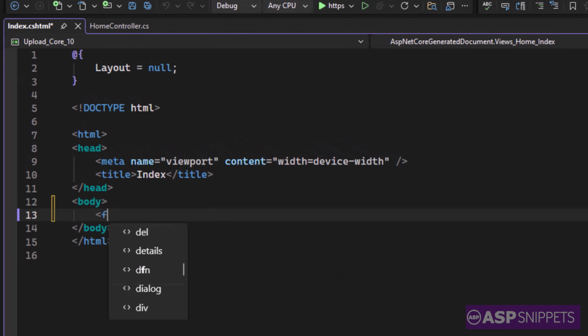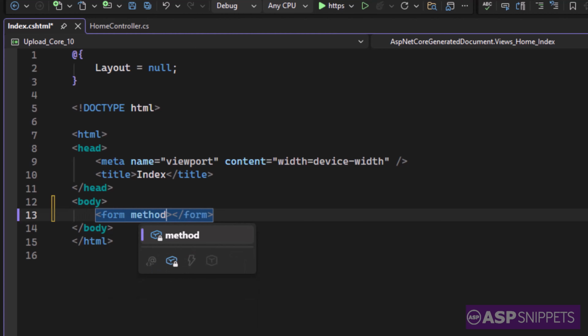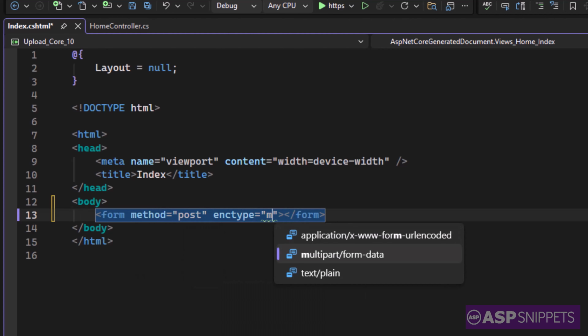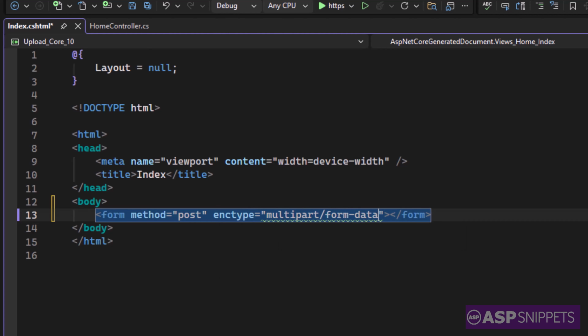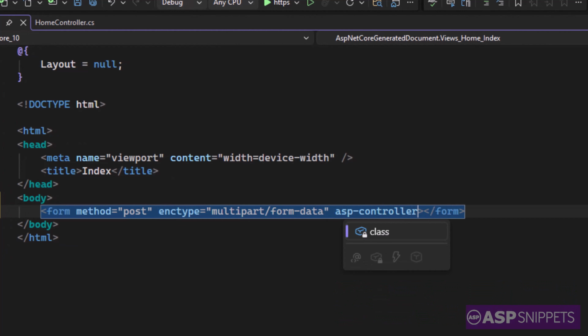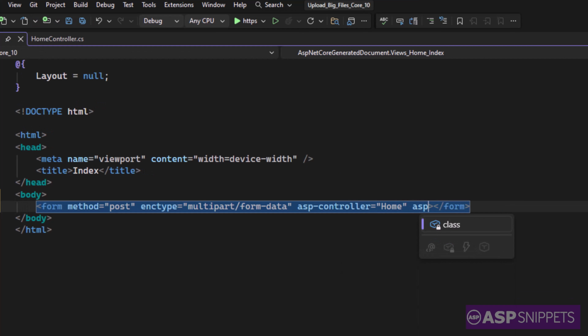Now I'm adding a form to the project. I'm setting the method as post. Now I'm setting the encryption type to multipart/form-data. This particular attribute is very necessary when you are uploading a file using the form. Now I'm making use of Razor tags and setting the name of the controller using the asp-controller attribute. The next attribute is asp-action, where I'll be setting the name of the action result method which will be handling this particular post call.